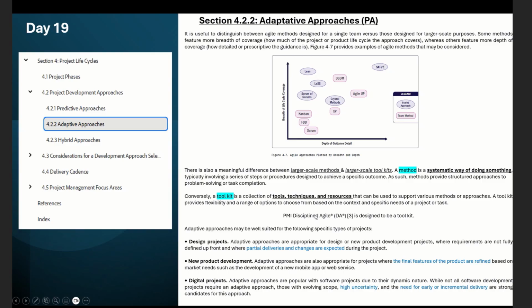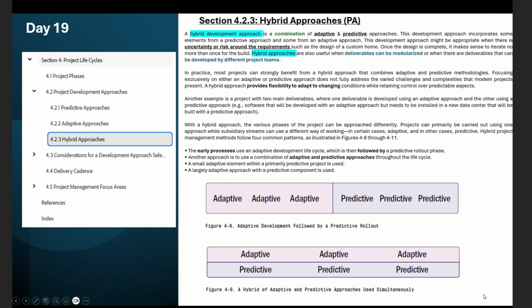In this part, you can find, for example, in design projects, you have partial deliveries and changes are expected during the project. When you have new product development, the final features of the project are refined constantly. And when you are working on a digital project, you have uncertainty and you need early or incremental delivery.